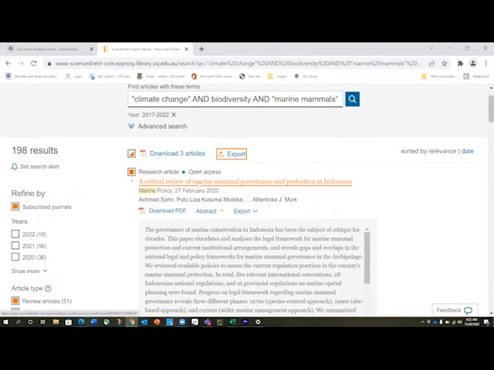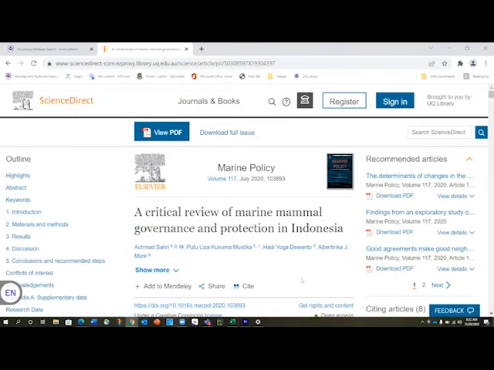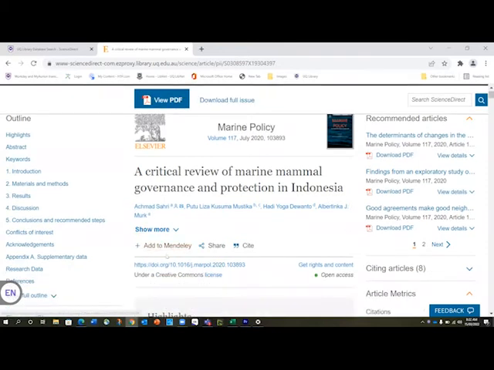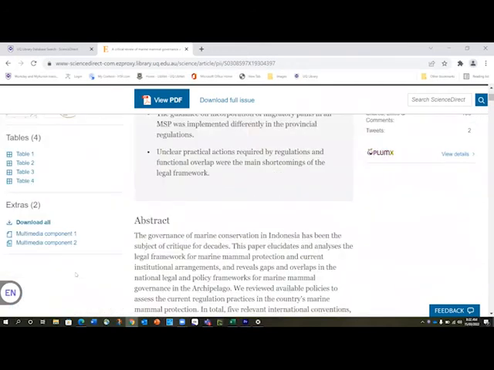Looking at the record itself, you can gain much more information. Here we see the title of the journal, the volume, and the year. Here are the authors and the DOI link. On the left-hand side is the article outline with links to figures and tables and other appendices.